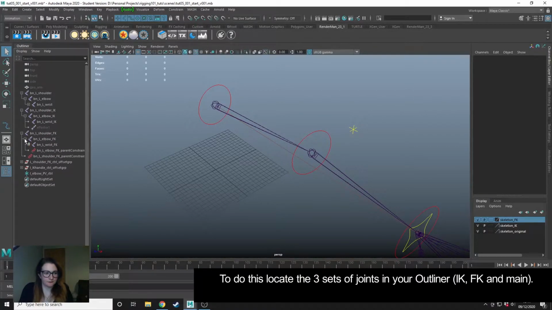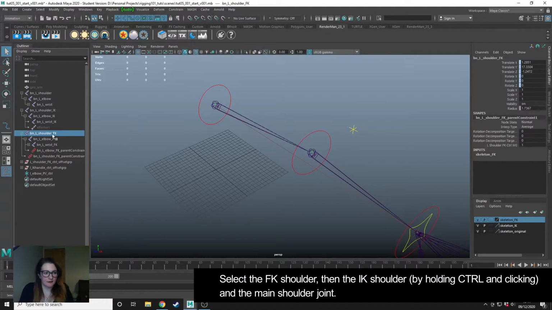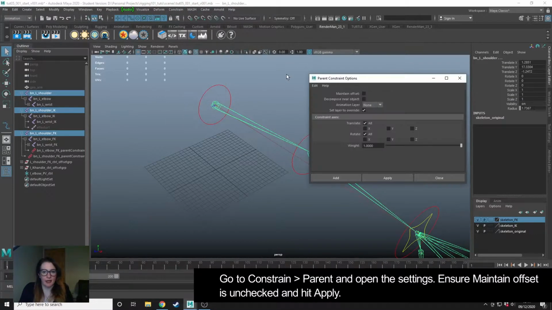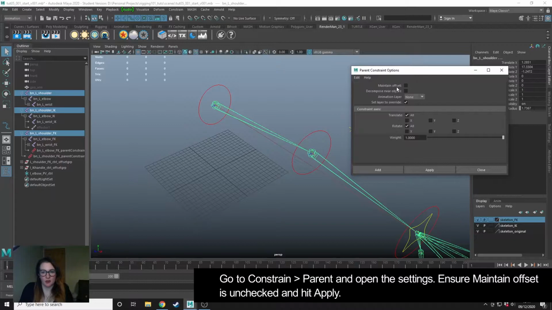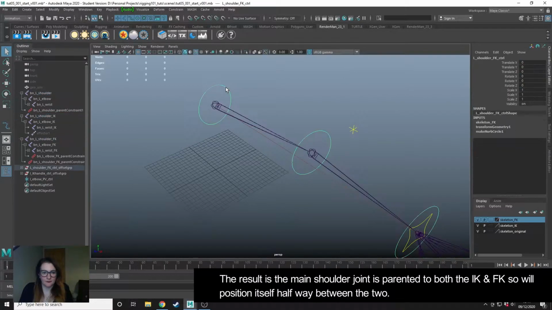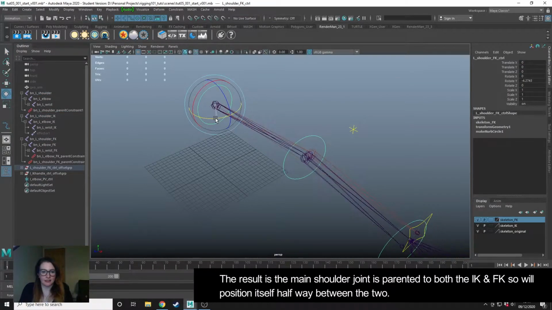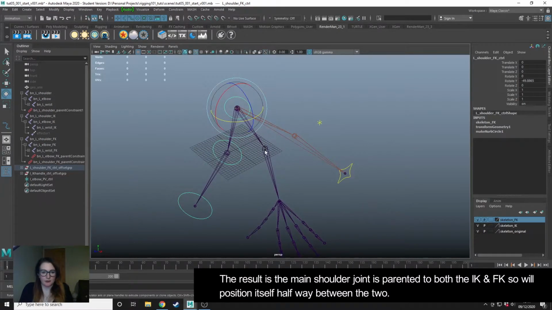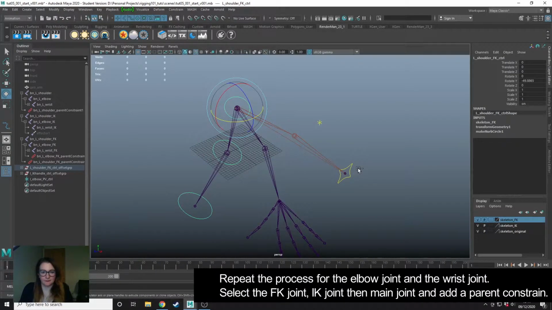To do that, I'm going to select the shoulder FK bone, shoulder IK, and then the shoulder, and go to constrain, parent. Open the options box, make sure that maintain offset is turned off, and hit apply. What we now have is the original bones trying to parent to both the FK and the IK, so it ends up going into the center.